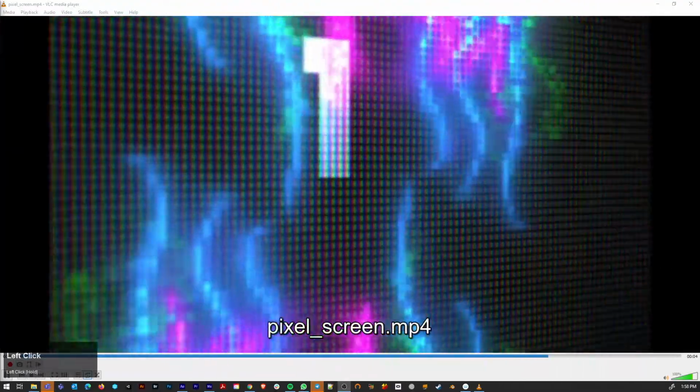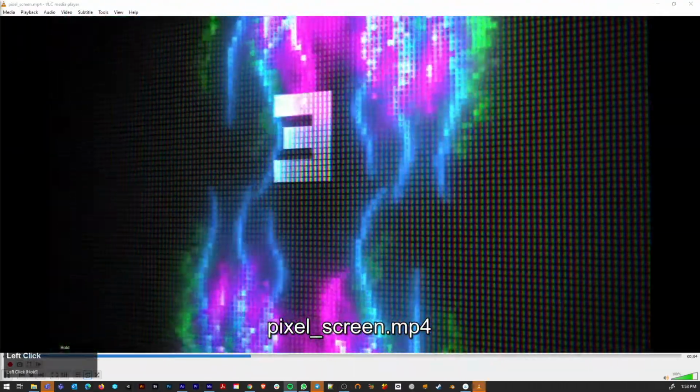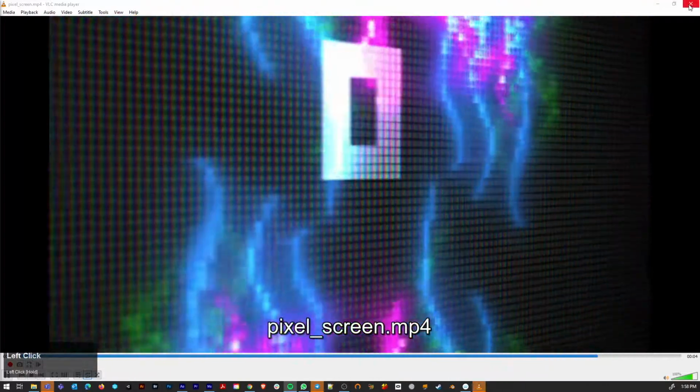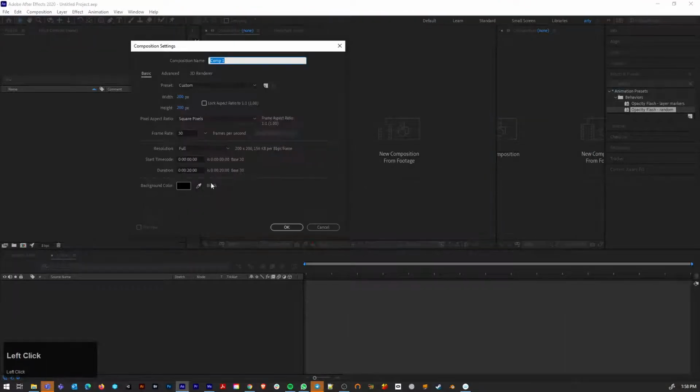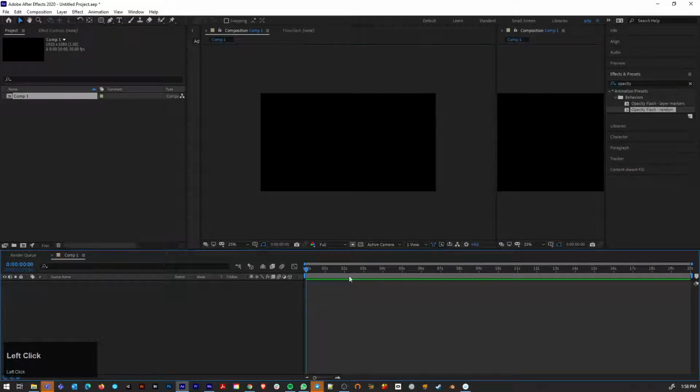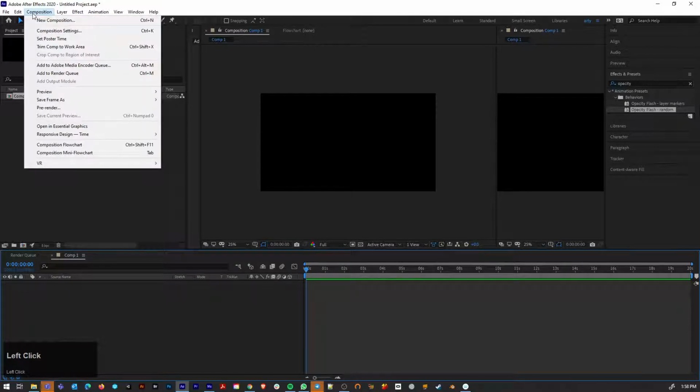Create this pixel screen effect in After Effects. Alright, let's get right into it. New composition, 1920 by 1080, and just with 30 frames a second, it's not necessarily important.